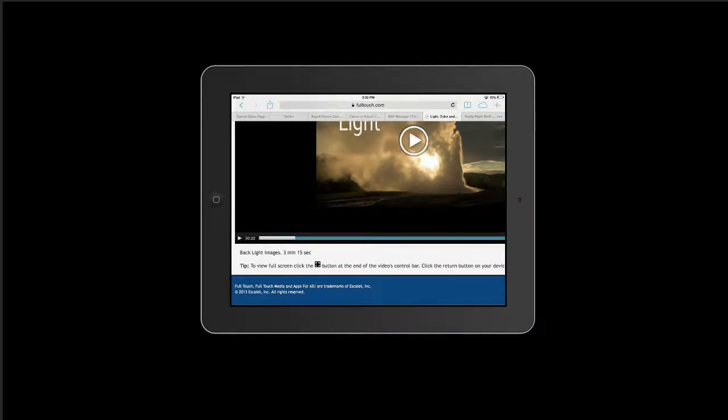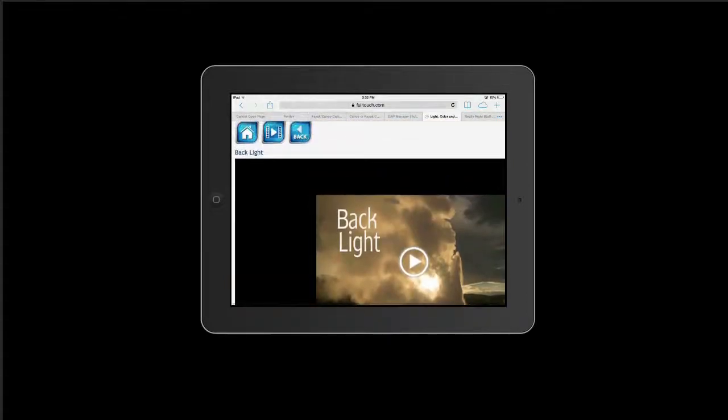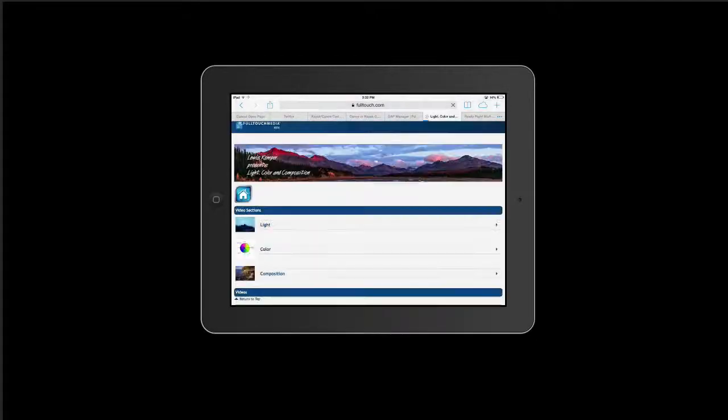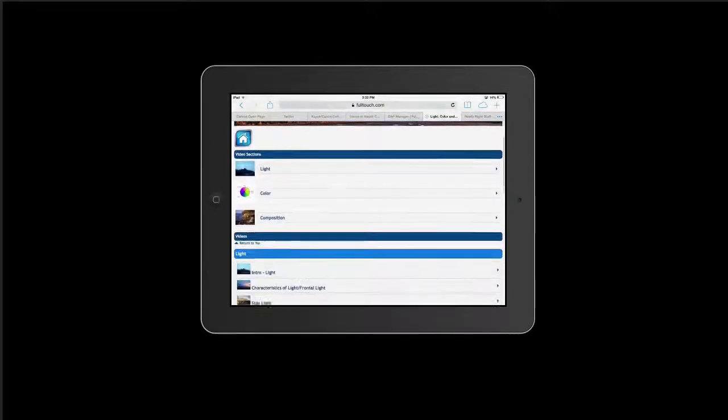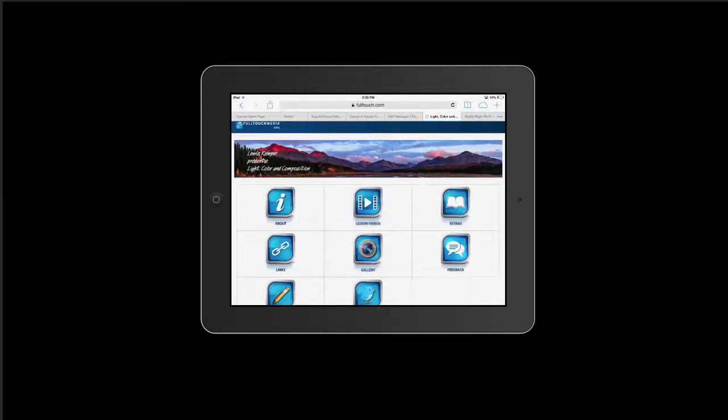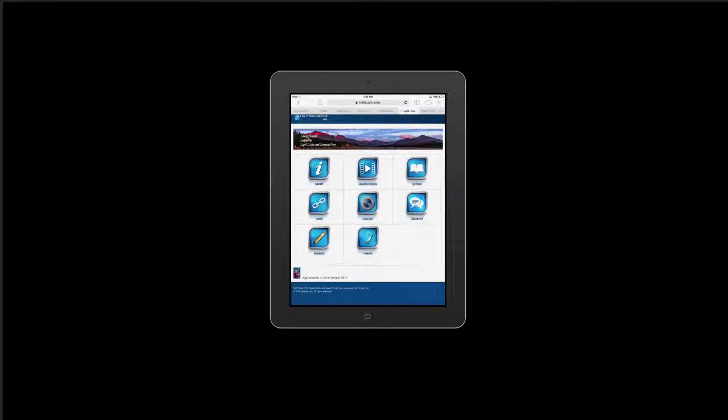You can see that the movie would be 3 minutes and 15 seconds. And I can either go back and click on the movie button to take me back to see all the videos that were in the lessons. And then I could select another movie, or I can go back to the home screen and I'll show you some of the other features. I think I'm going to turn it back to vertical so it all fits a little bit better.